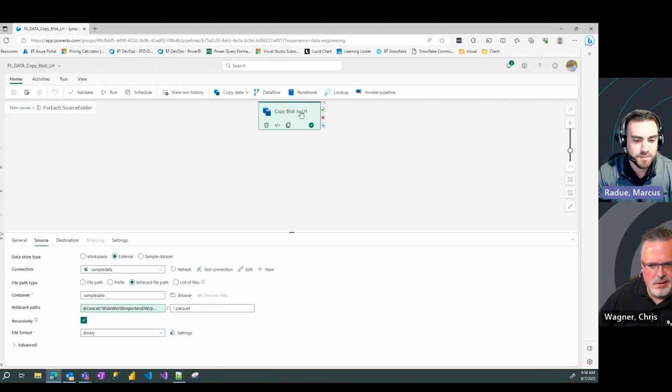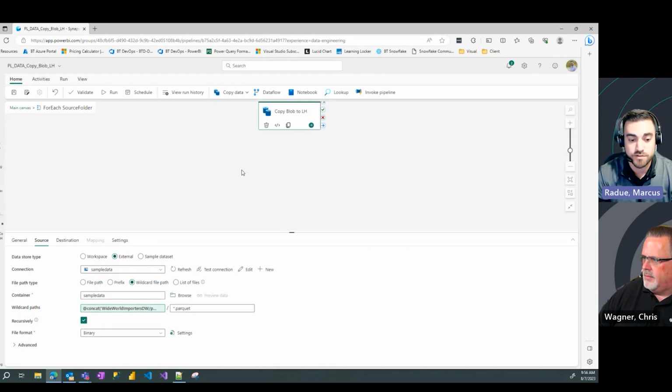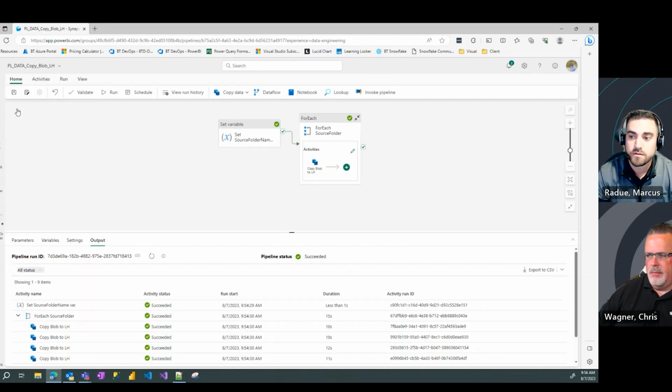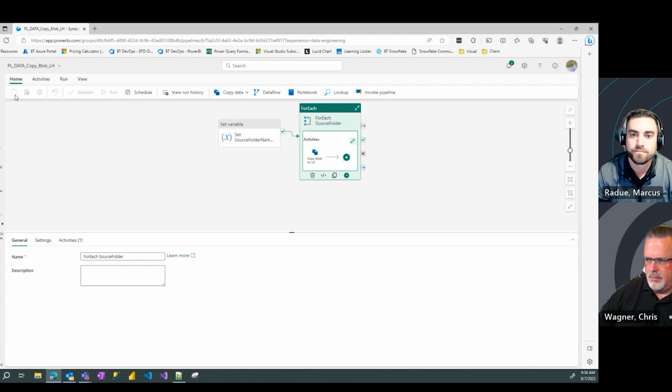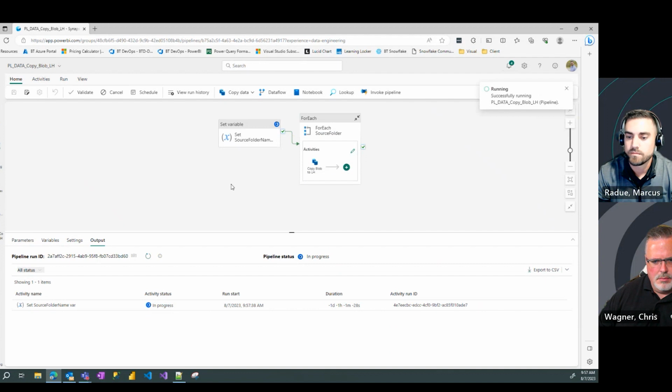So I'm going to go back to my copy activity within my for each loop here. And in my wildcard paths, I'm going to add that extra backslash after the word full here to differentiate between my folder name and the rest of the file path. Now, if I go back, I'm going to save that, and hit run again. We'll see if we can actually copy some data this time.